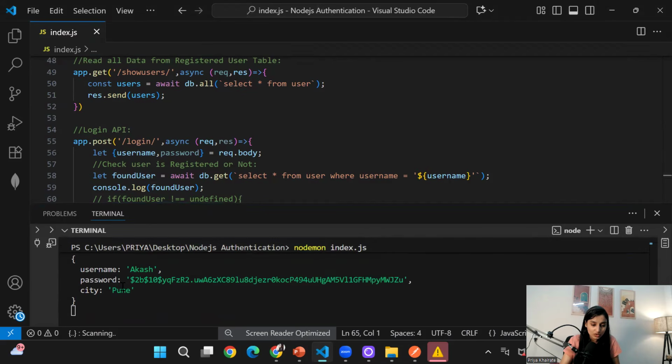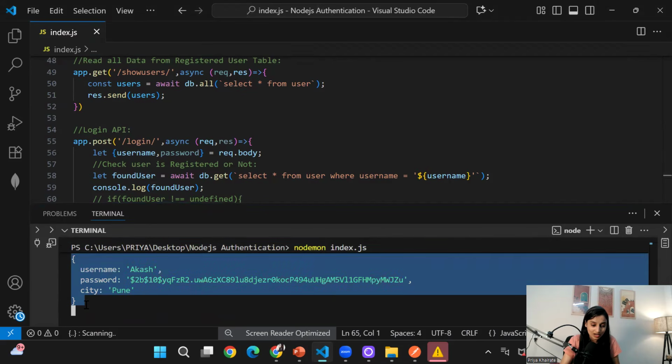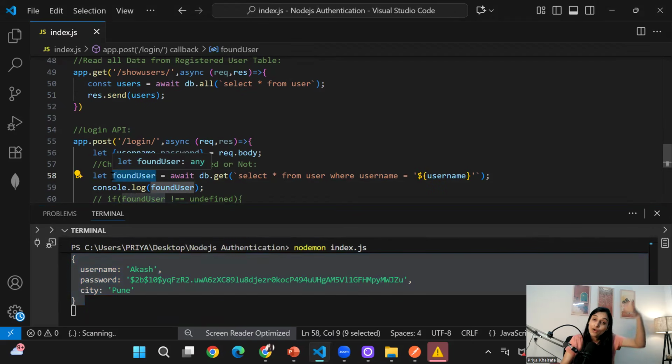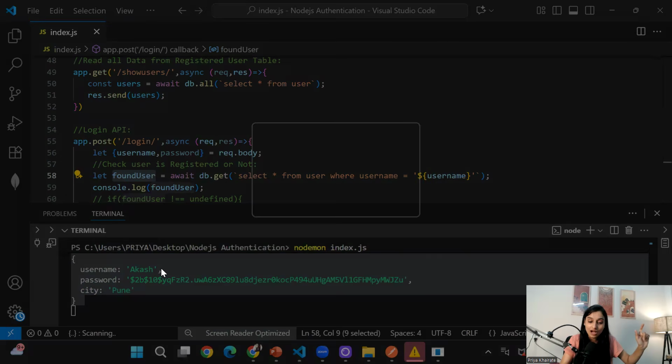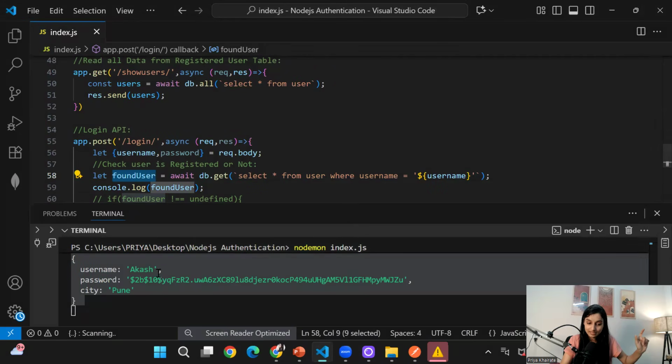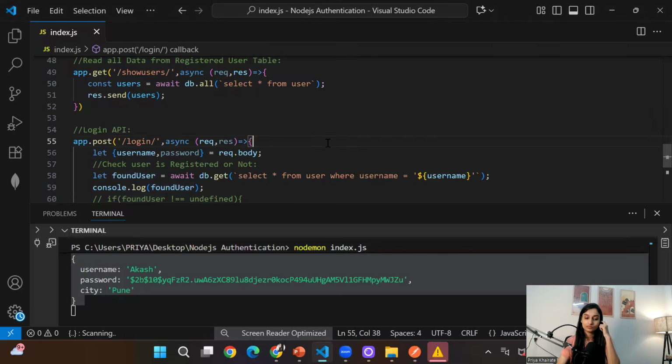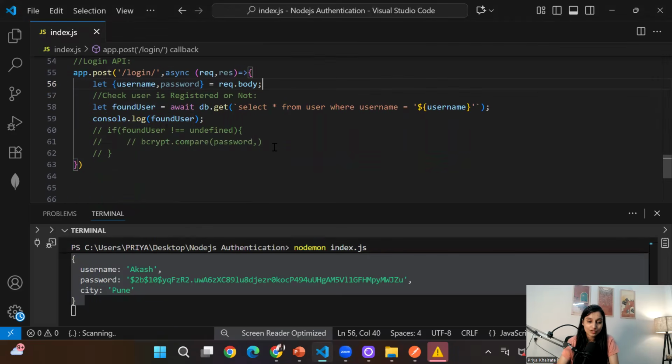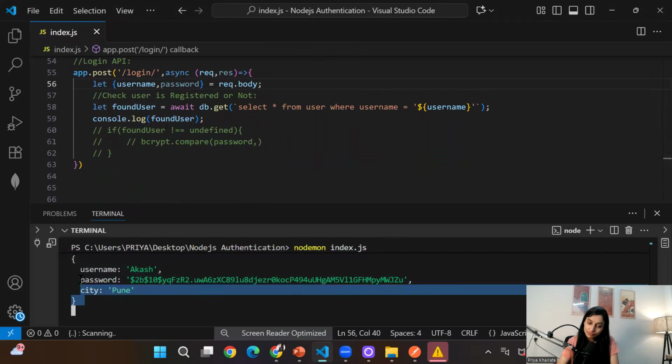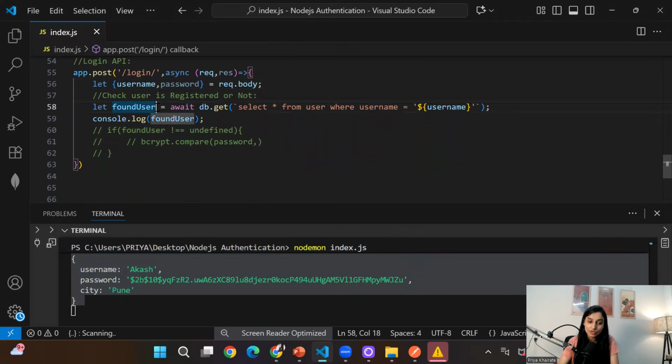Now in console, you can see I got the details of Akash. So that details will come in this found user variable. We found the user with the username Akash. So collect his details and save it into the variable found user. This is how it works. Okay. So now here I am mentioning, see this complete detail we found and it is present in found user variable. So now let me uncomment this.